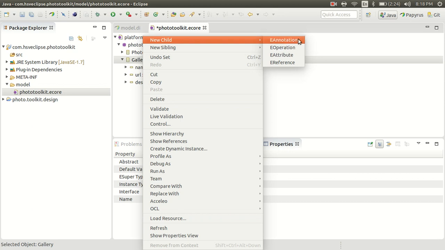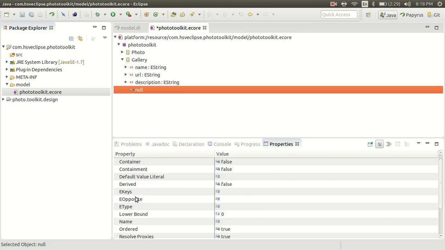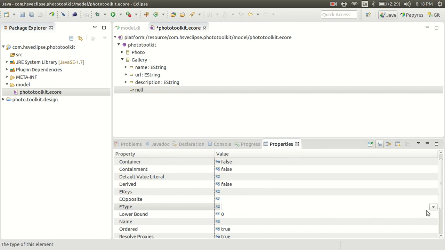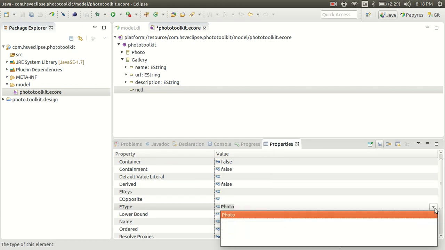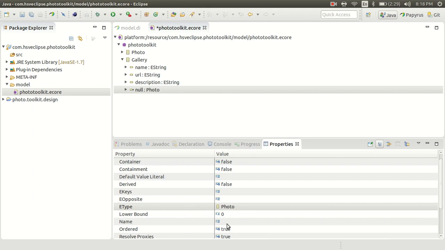E-annotation is something that I'm sure we'll get into at some point. We've used E-annotations a lot. I actually presented something at EclipseCon last year about how to use E-annotations to drive an indexing model using, I think it was Apache Lucene, the search engine. So the next thing we want is an E-reference, because that's how you reference another class. So we're going to hit that. I'm going to set the type of it to photo, so we have that available. We're going to name it photos.